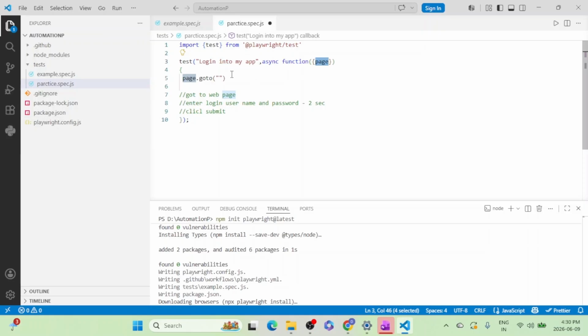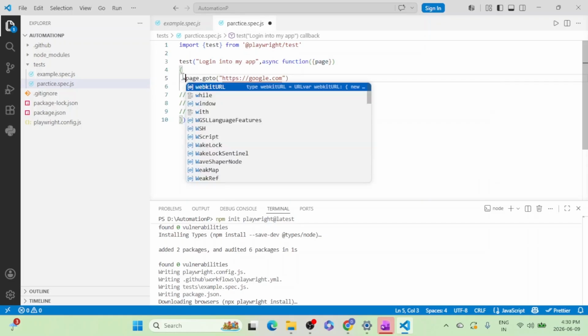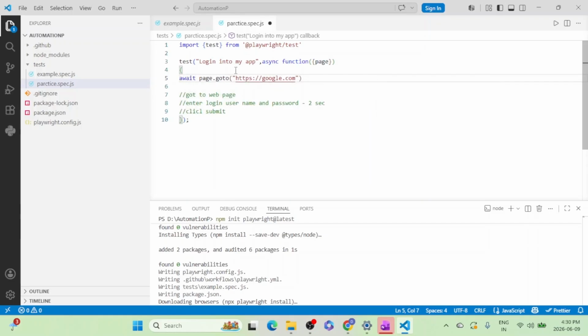Okay, let's write our first test case. Let's write page.goto https://google.com. This will take us to google.com, and we need to use the await keyword over here: await page.goto, and page is recognized from here. So this is one test case for now, unless and until we add more steps to it.